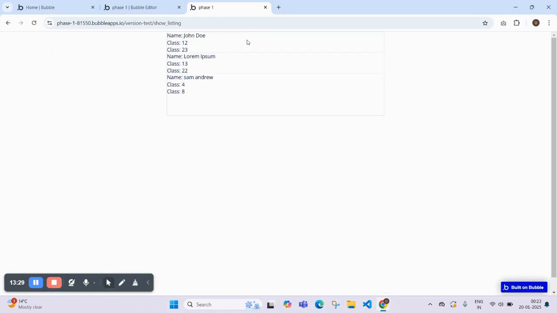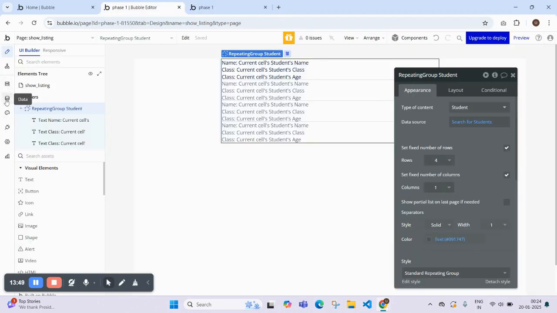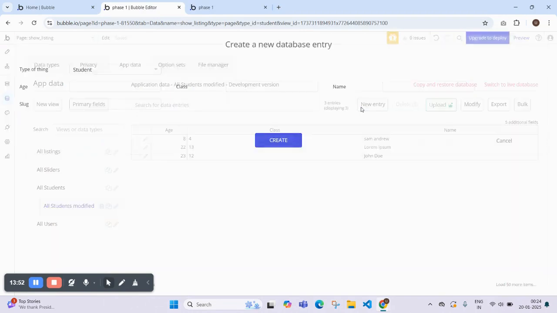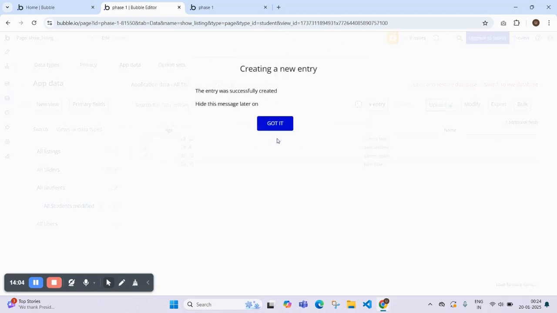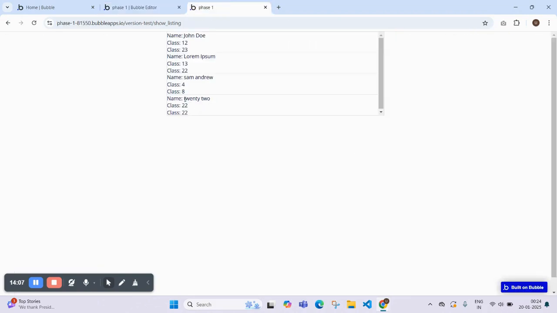See my data for both: John Doe by manual entry, Lorem Ipsum without resetting my input values, Sam Andrews at the end of the listing. Now all these entries are being displayed here. For example, let me enter a new value manually. Age, let's say 22, class, let's say 22, name, let's say 22 only. Let's see. Now see 22, 22, 22. This data value has been displayed here.